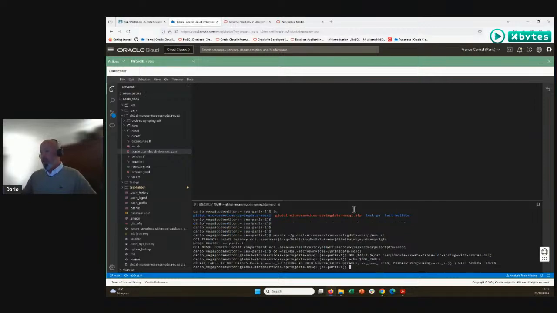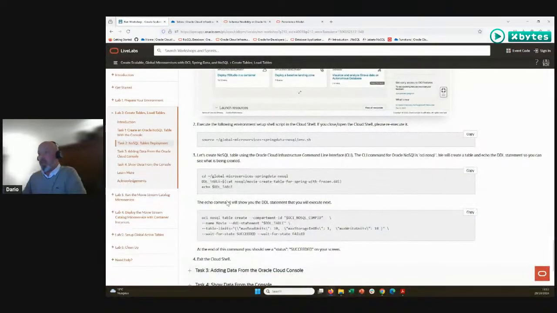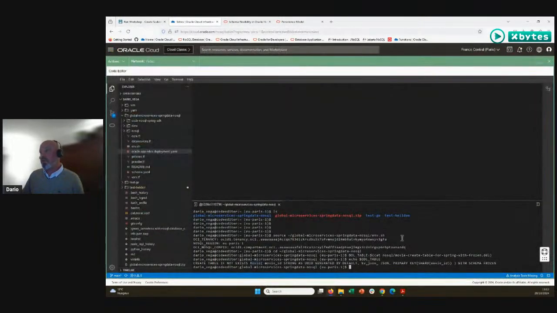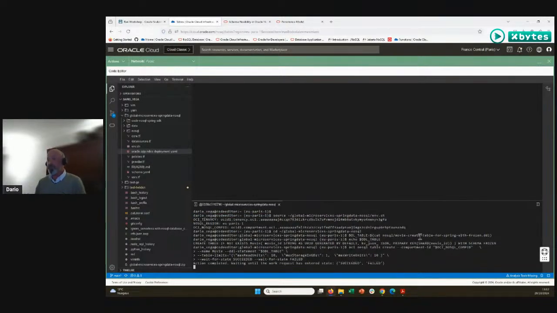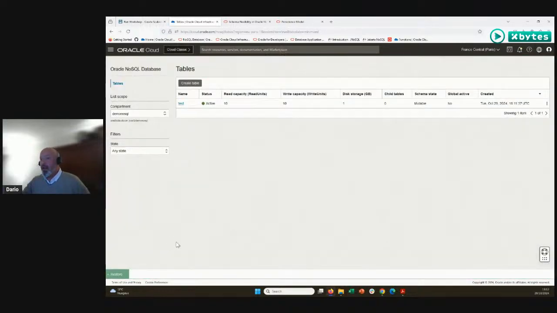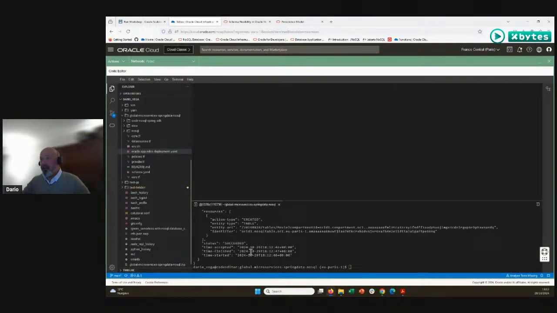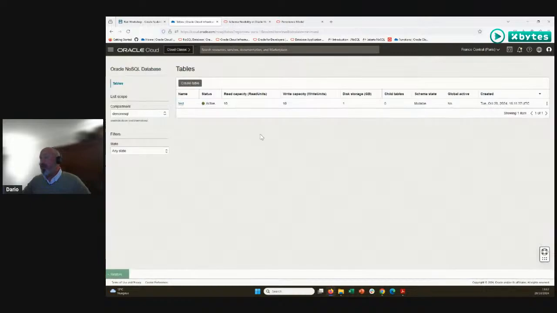So in this case, we will create another table, but instead of using the console, I will execute using what we call OCI CLI commands. So in this case, I am executing this. I am waiting. And it will create the table, so it is a success. And as you can see here, now I have a table that we call movie.